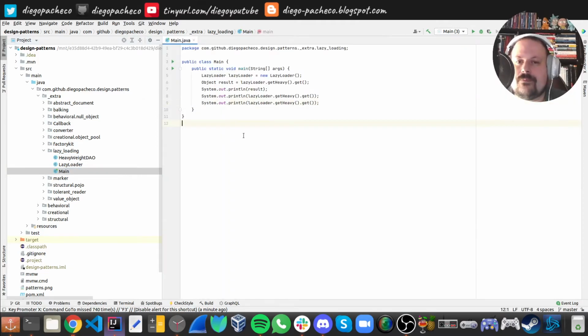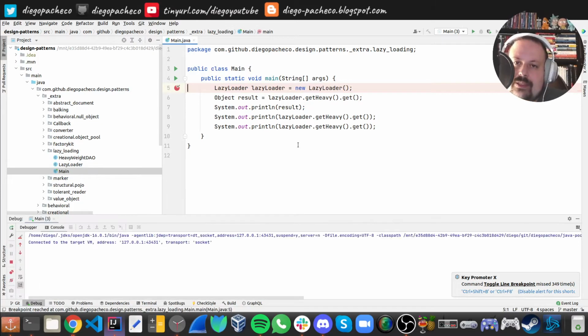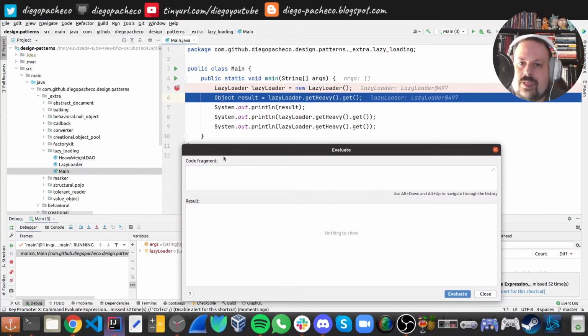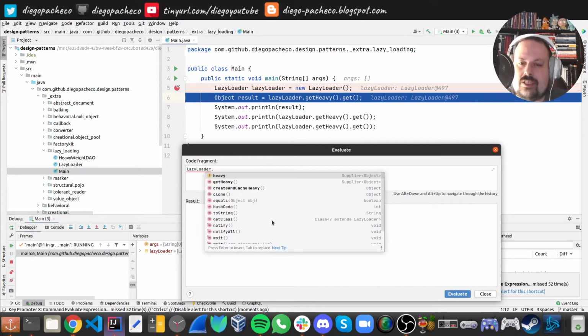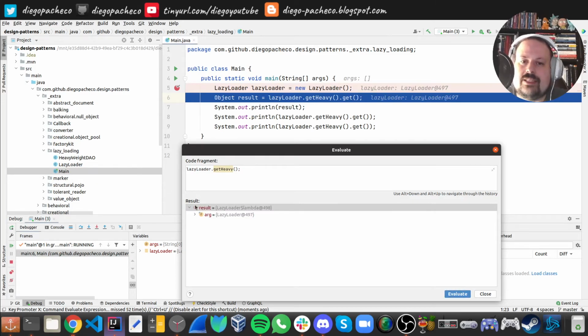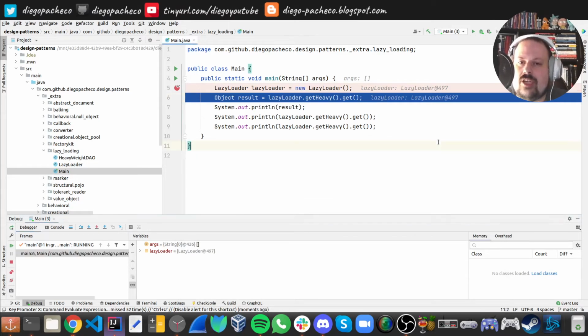Let me go to the main. We can run. I will debug because you're gonna see the pattern better this way in action. When I debug, I create a lazy loader and nothing happens. No delays, very fast. In IDEA, there's a small calculator here. By the way, I have a video where I explain some debug tricks. You can look in my blog or my YouTube channel. So here, I could use lazyLoader.getHeavy. That's how I get the heavy object, and I get it very fast, as you can see. The reason I get it very fast is because nothing is happening.